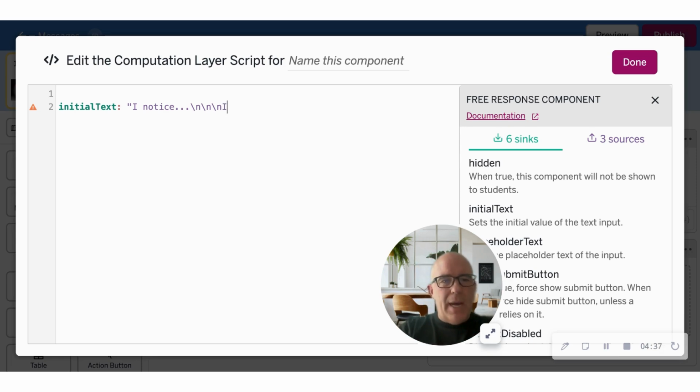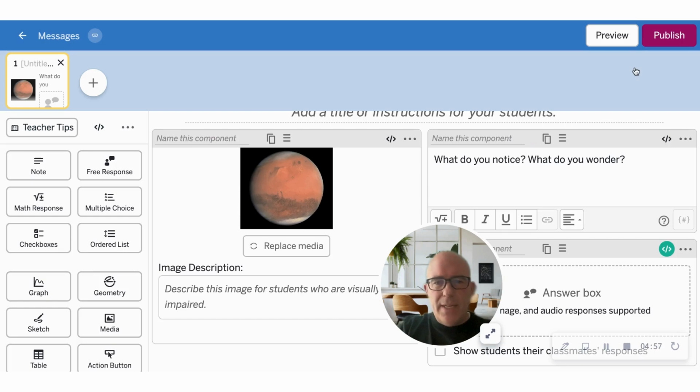And then I'm going to type, I wonder. So what that's going to do is I notice, return a couple times, I wonder. I'm going to close it. And now I've created some initial text, a sentence frame, a sentence stem for students to go in. Great way to provide some accommodations, supports, ways to get students started inside there. And I'm going to hit done.